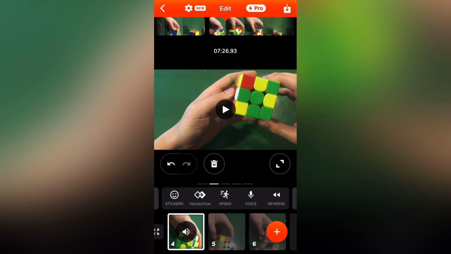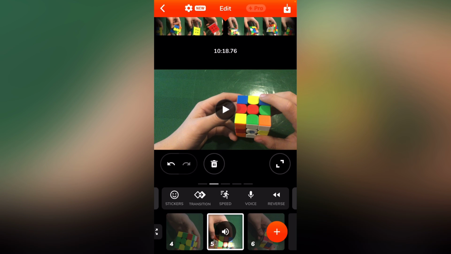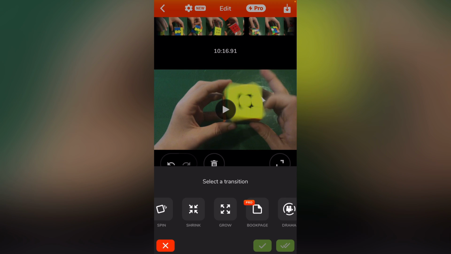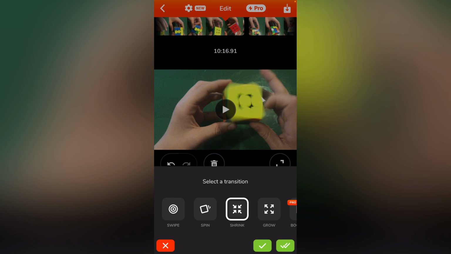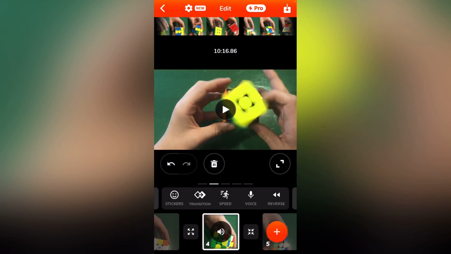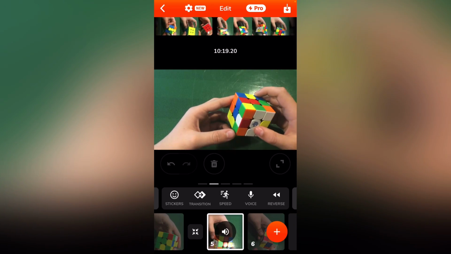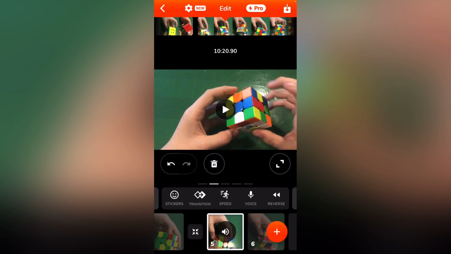So now we go into the next part where it needs a transition. Not speed, but transition here. We'll do shrink to contrast with what we did last time. That should solve that case.